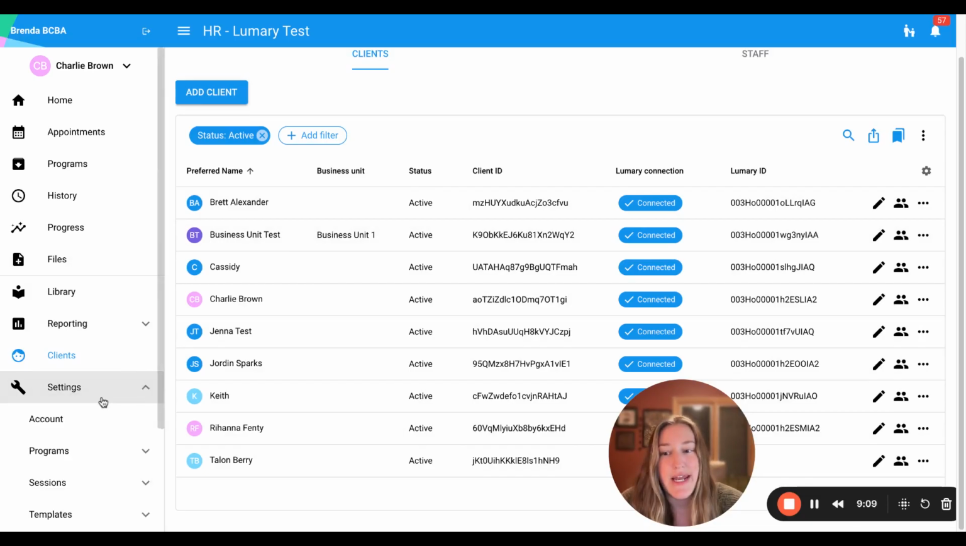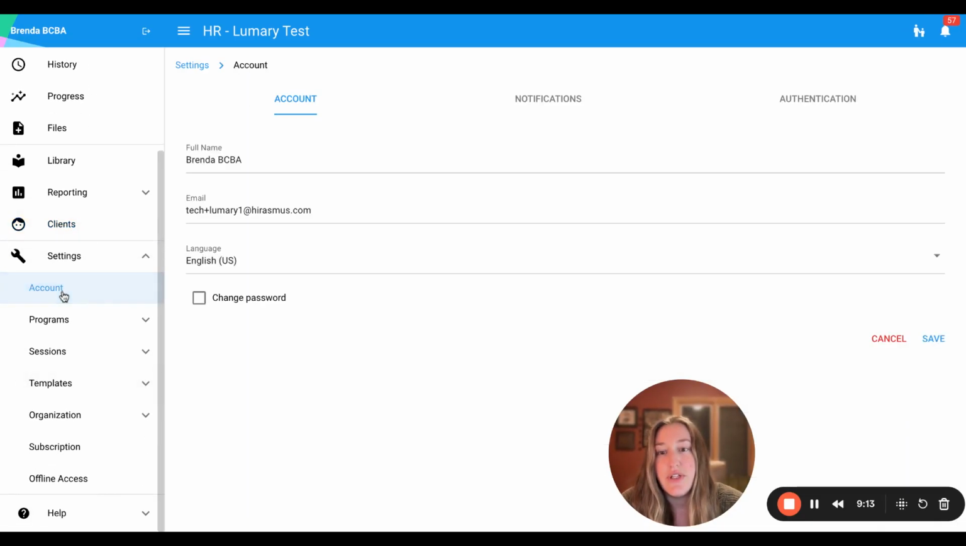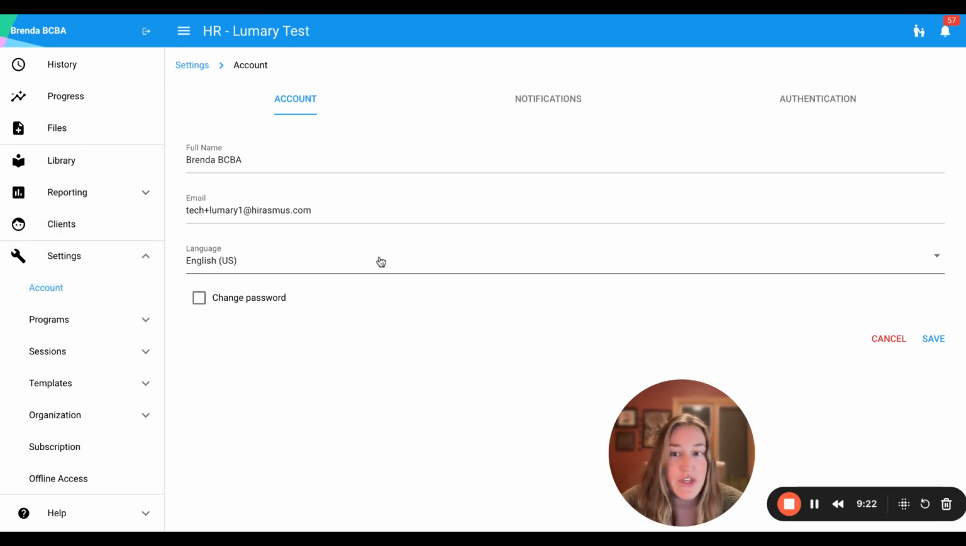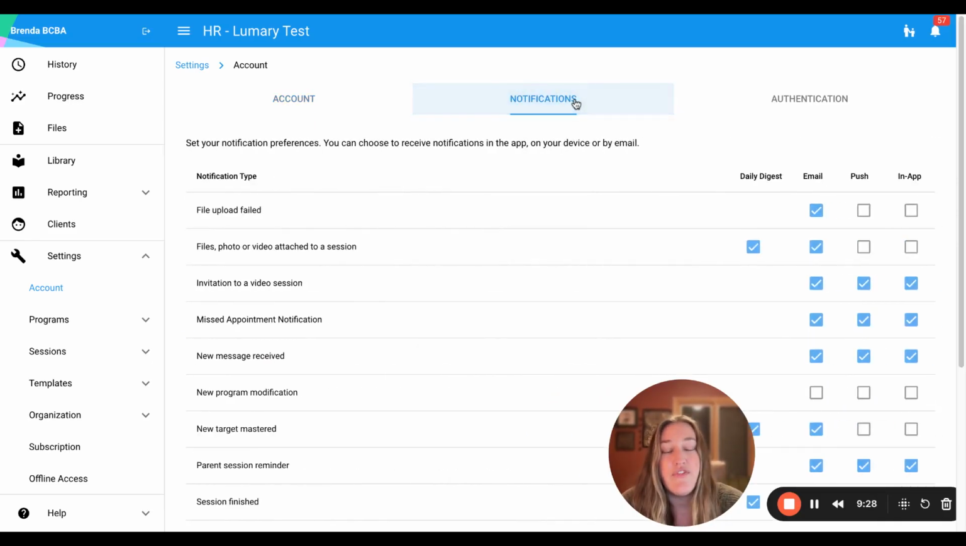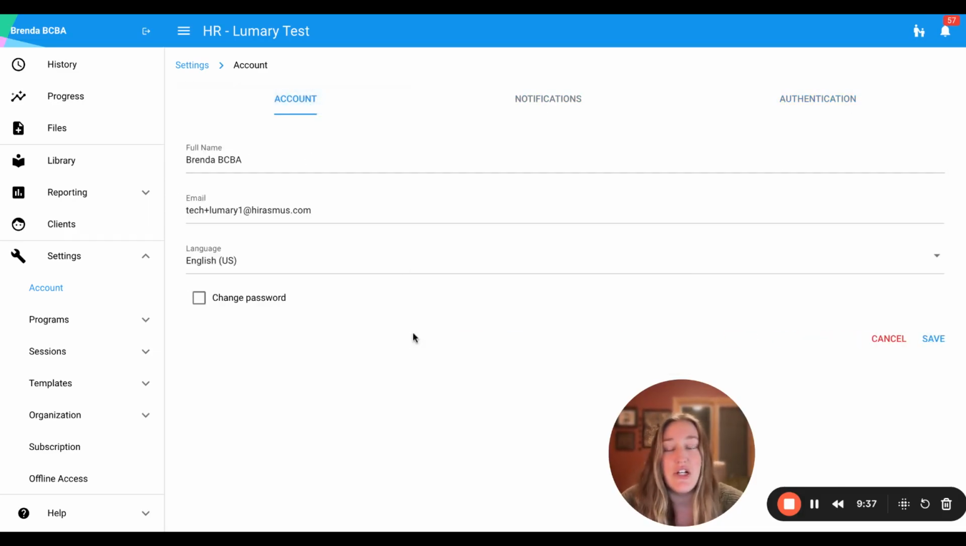Next, let's talk about settings. So to start off with is going to be account. When you click this, this will be for you as a user. So this is the one place it's actually not organization-wide. This is going to be your specific user account, your name, your email, the language that you're using. You can change your password here. If it's allowed through the organization, you can update notification settings and set up a multi-factor authentication as well. This is actually going to look the same for all users across the system.